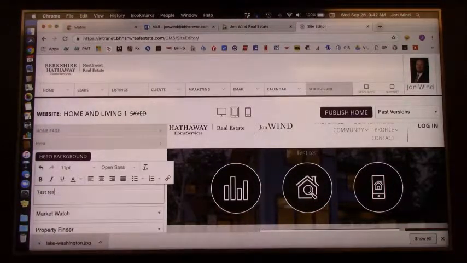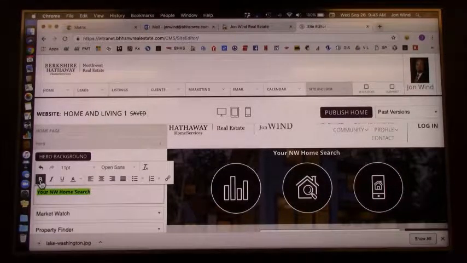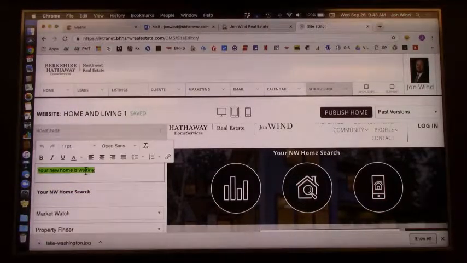So if you want to say something like, your Northwest home search, you can kind of see how it's going to do. You can make this bold as well, just like in a text document. Can you change it to your new home is waiting? I believe so. Yeah. Let's see where that populates on this template.